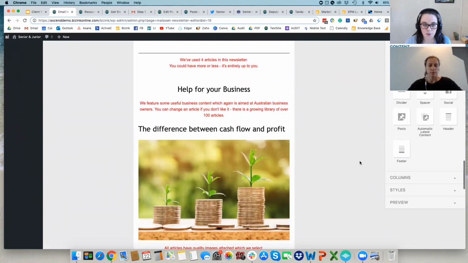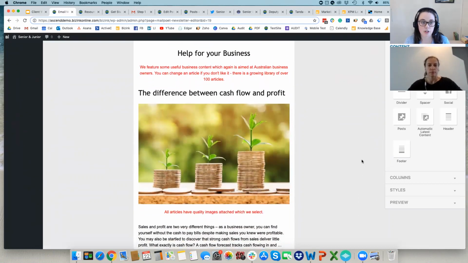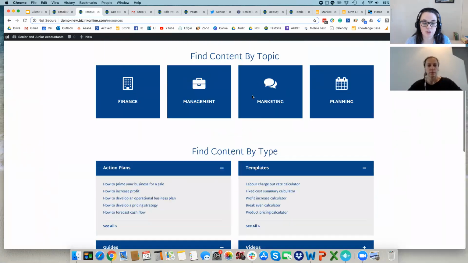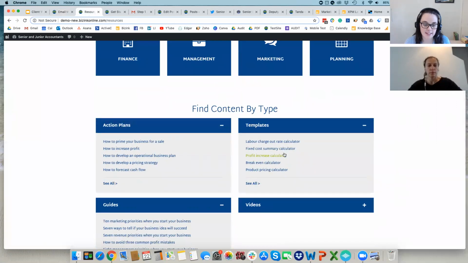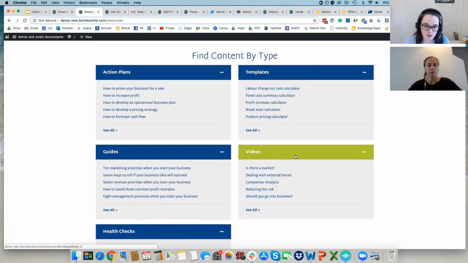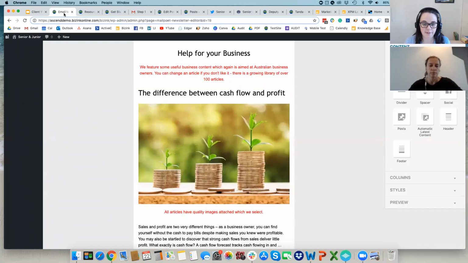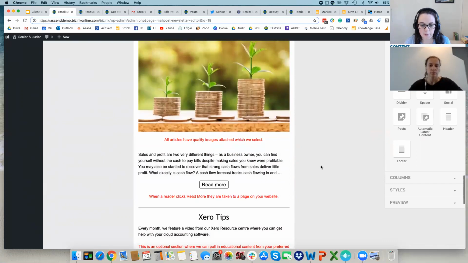Now we can also pull in some resources. A lot of you are probably aware of the resources that we put on your site, and we can pull these into the newsletter as well. In the resources, you've got a whole bunch of different action plans, templates, guides, health check tools, things like that. There's heaps of content in there, and we can pull that into the newsletter to add not just the news, but also a little bit of an educational piece and boost your credibility too. So we could pull that in for you. I'm going to go back here and scroll down a bit more as well.